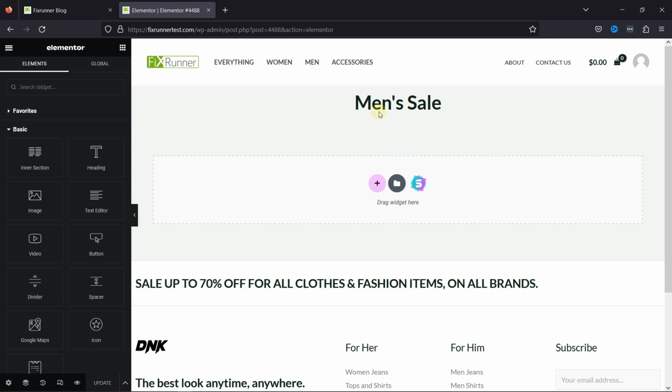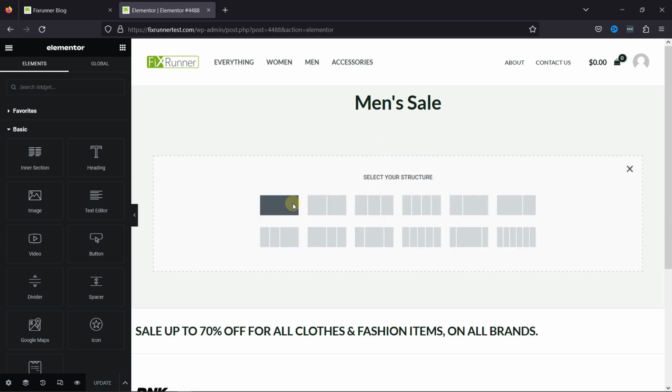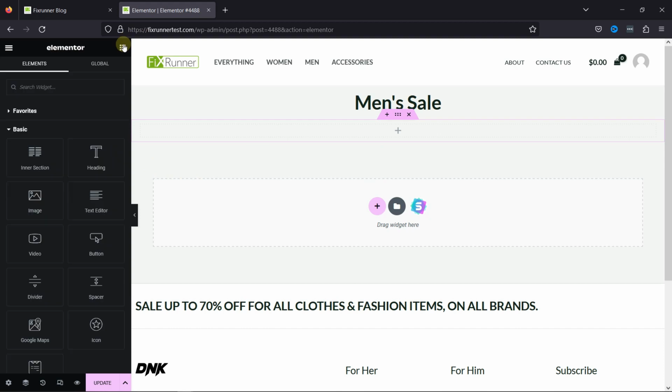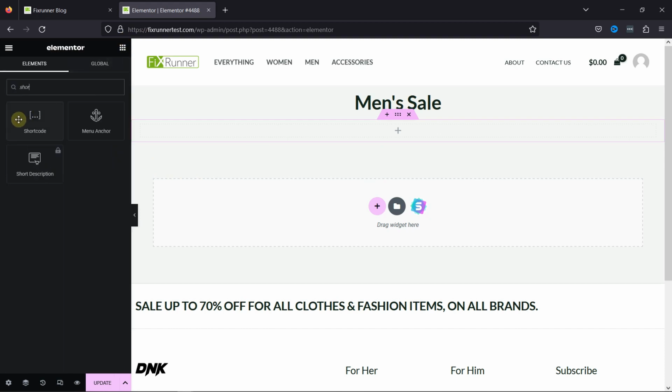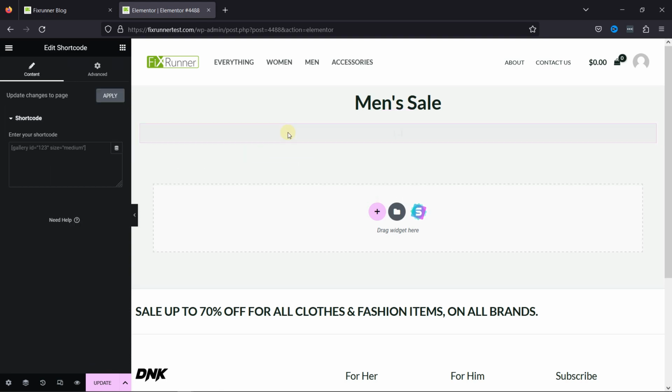So let's add the section here. From various elements that Elementor provides, simply search for the shortcode. Drag and drop shortcode elements here like this. Once done, paste the shortcode here like this.